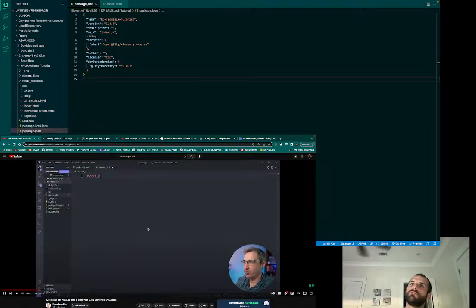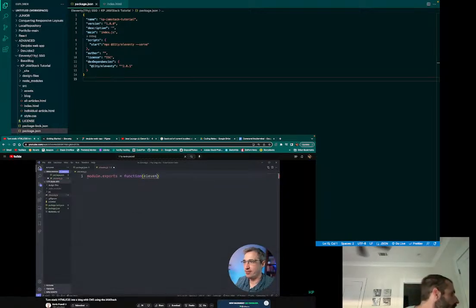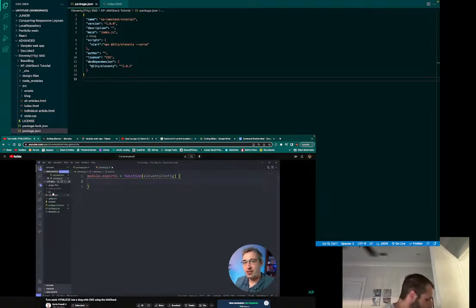But as very basic, we're just going to start with a module.exports, equal to a function, which we're going to put eleventyConfig in here. And basically what I want to tell it is where my source is.